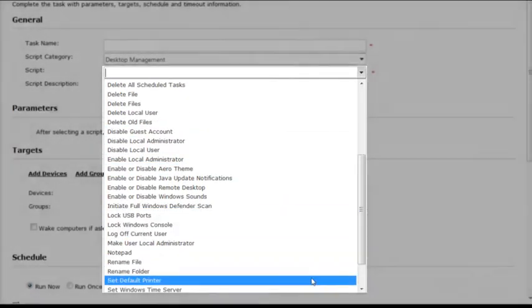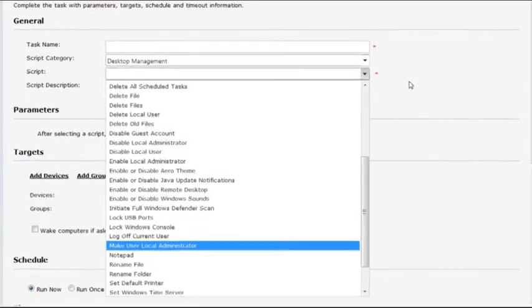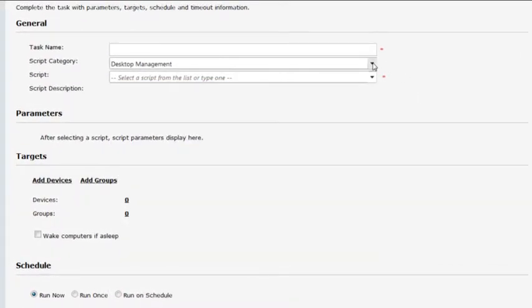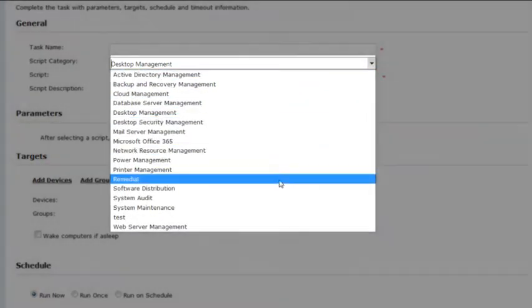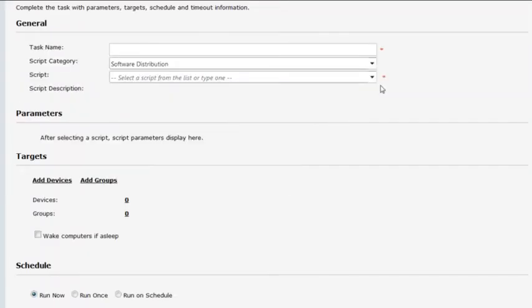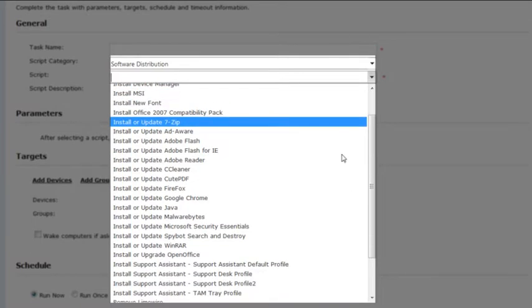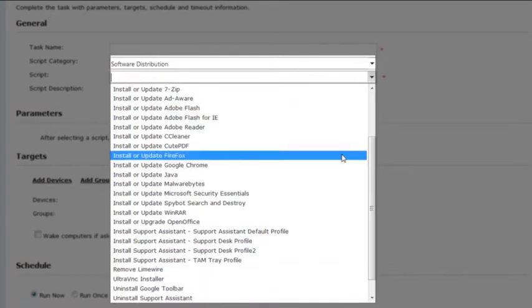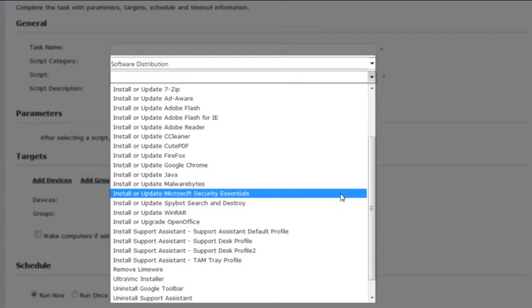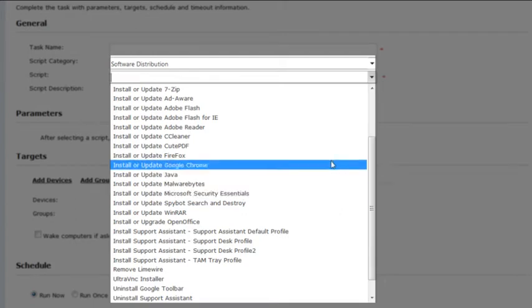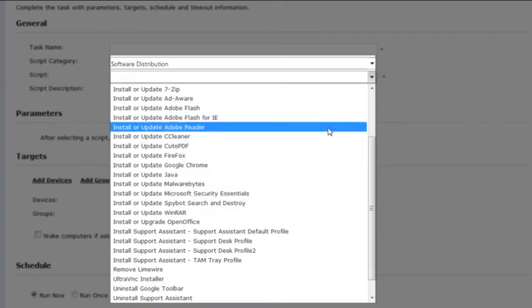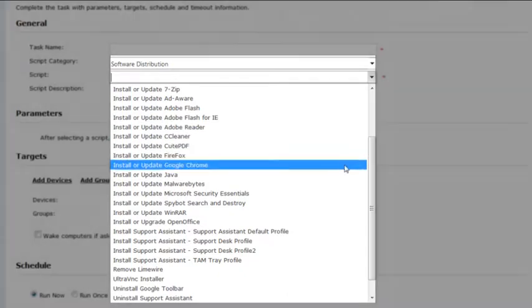For software distribution, we team up with a company called Ninite that provides a number of different free scripts as well as some paid scripts if you decide that you want to subscribe with them, all of which can be sent through our system. These are a list of all the free scripts that come included with Managed Workplace. Lots of useful things here: Adobe Flash, Adobe Reader, 7-Zip, Firefox, Google Chrome, Java, Malwarebytes. These are very handy and very easy things to script out.